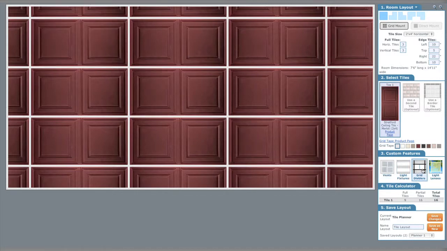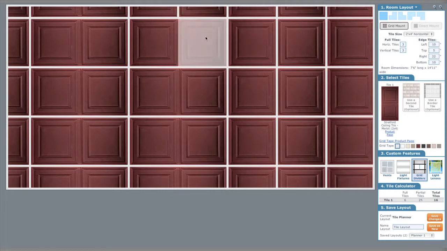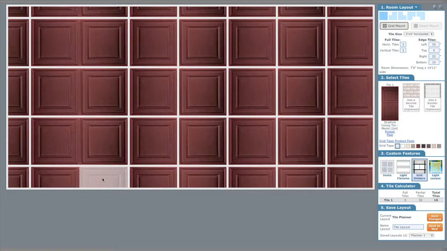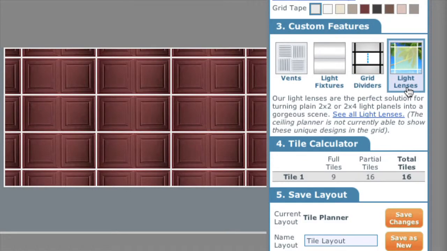You can also place grid dividers. This is only for 2x4 layouts. Grid dividers would only be used to divide up your 2x4 grid into a 2x2 grid, or if you had specific areas in your room where this had already been done. You can also add light lenses to your design, and a brief description appears when you click on the icon.